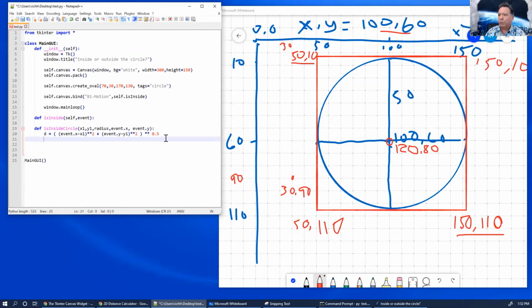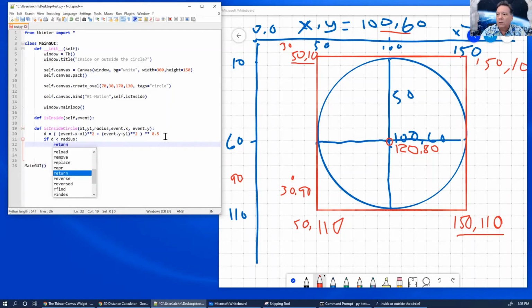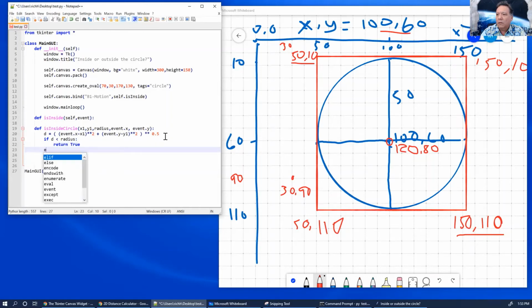But what we do need is, if D is less than radius, then I've got to say it's inside the circle. Oh no, I have to return true or false. So if D is less than the radius, then it's true that it's inside the circle. So I can just return true. Oh, it's got to be capital, right? Else, return false. And I guess I don't really need to put that on the next line. Okay, so that should work with that.